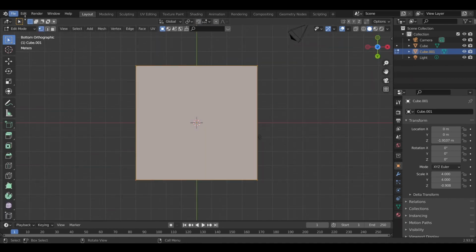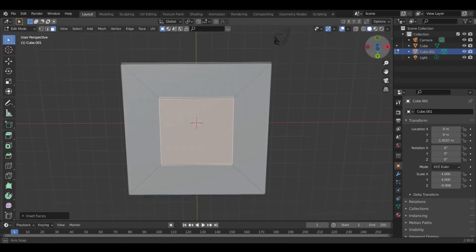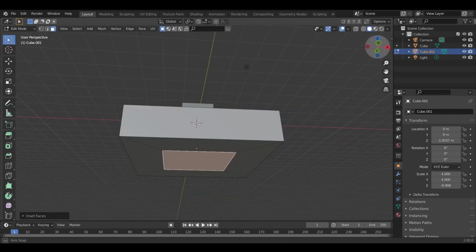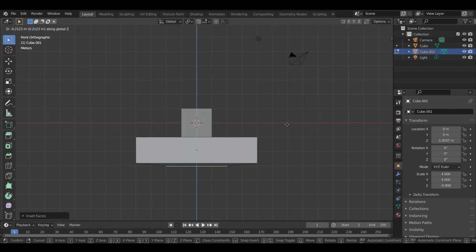Look in edit mode for the rectangular prism. Go into the faces, click on the bottom face, and click I for insert. Insert until about here. You can either move this down or keep it as is. I'm going to move it down just a tiny bit.